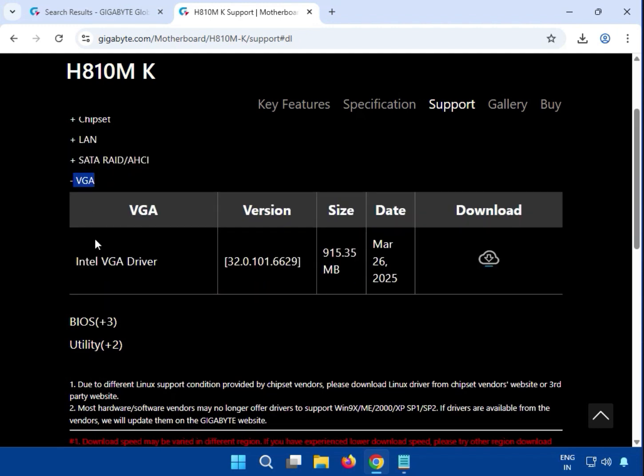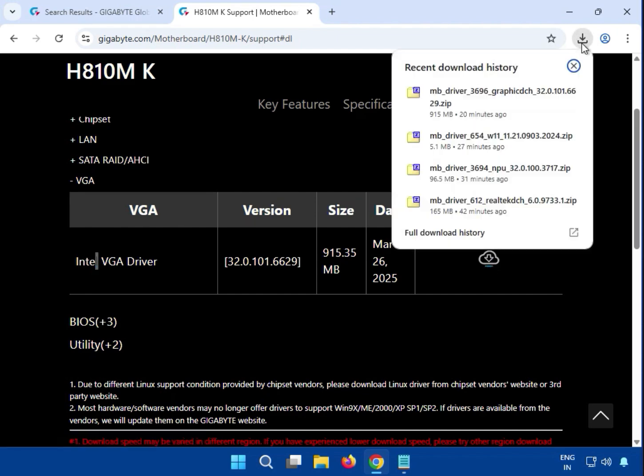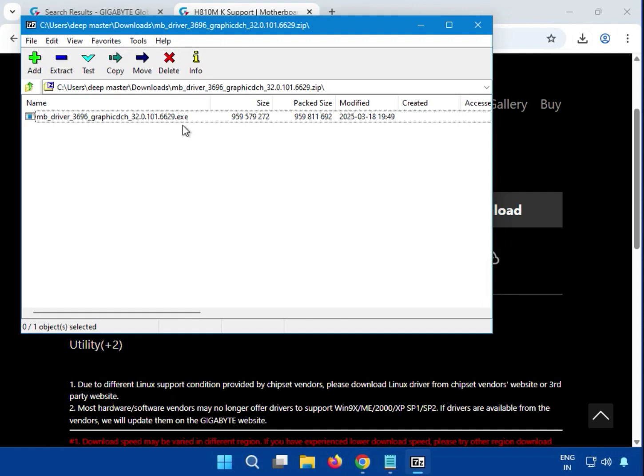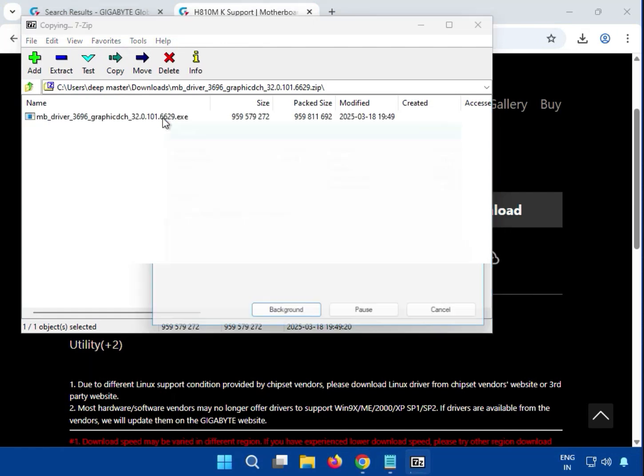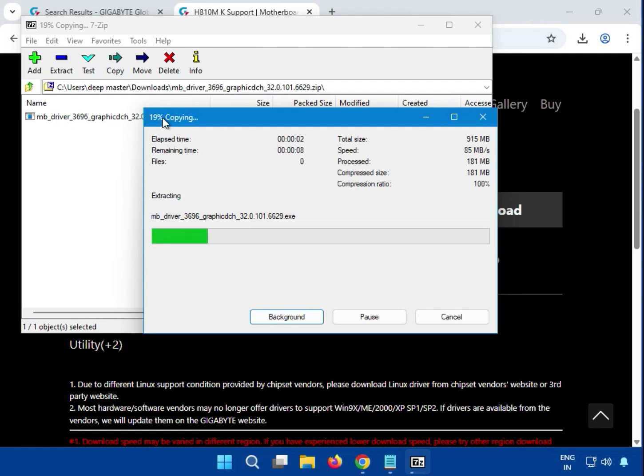Select the VGA driver and click download. I already downloaded the file. The size is 519, 5915, and just single click, and this is an exe, guys. If you extract it, otherwise you can just double click directly, copy to read only memory, and then try to install.